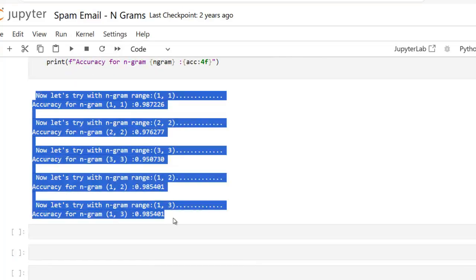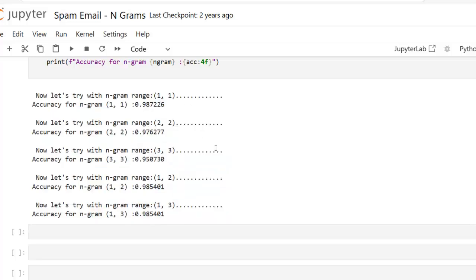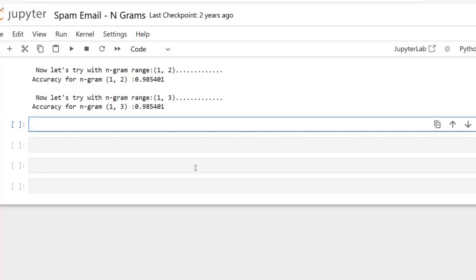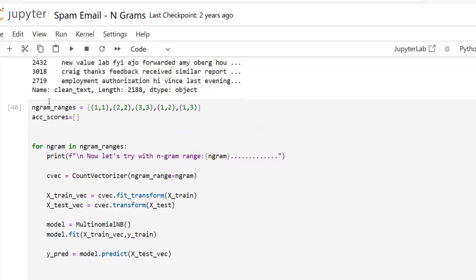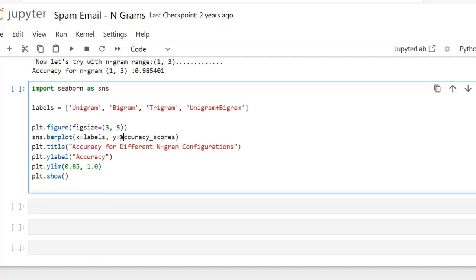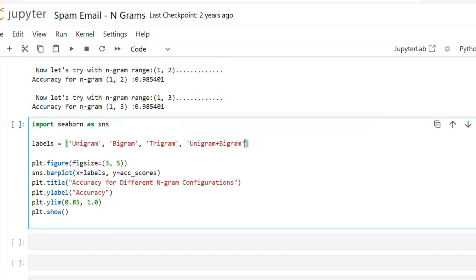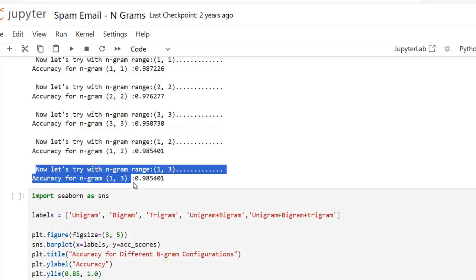Now let's plot these accuracies of Unigram, Bigram, Trigram, combination of Unigram and Bigram, and also for the combination of Unigram plus Bigram plus Trigram using bar plot and using Seaborn. For that, here is the code. We are using Seaborn bar plot. Here we have to set as per this, copy. Let's paste it over here, and also we have to add this Unigram plus Bigram plus Trigram as well, because just we have added this, right?